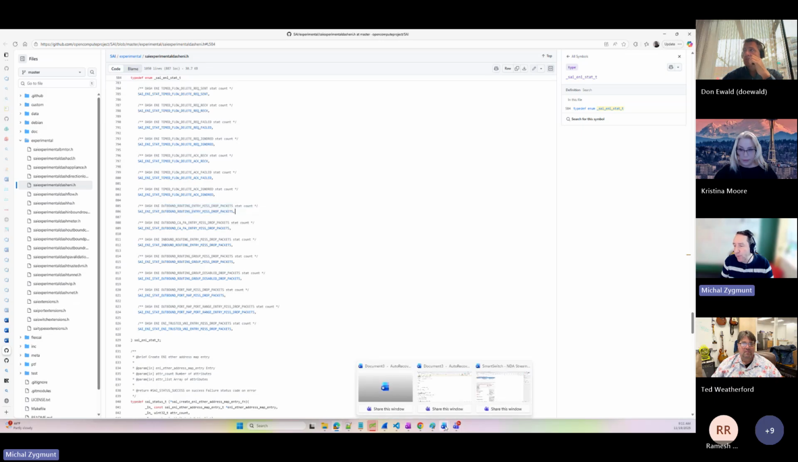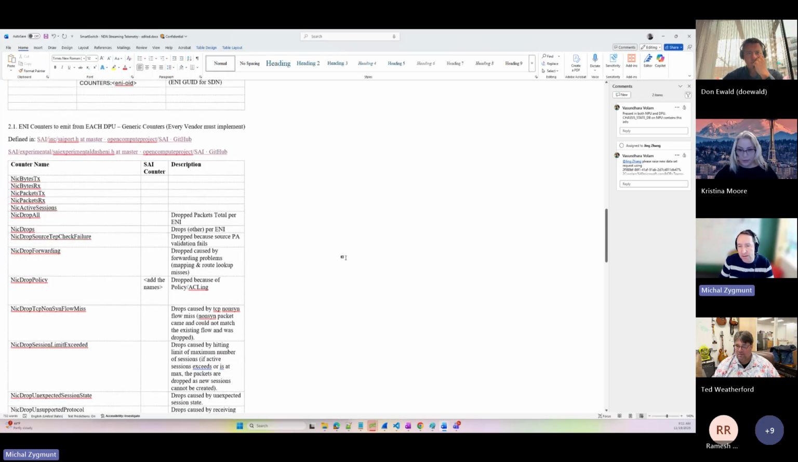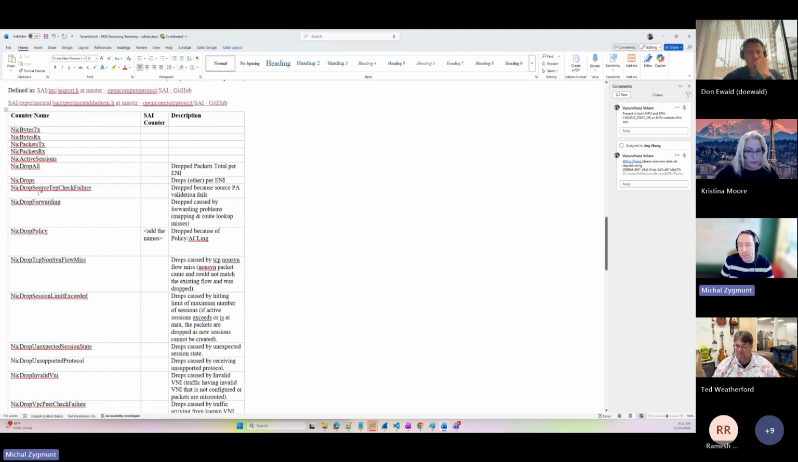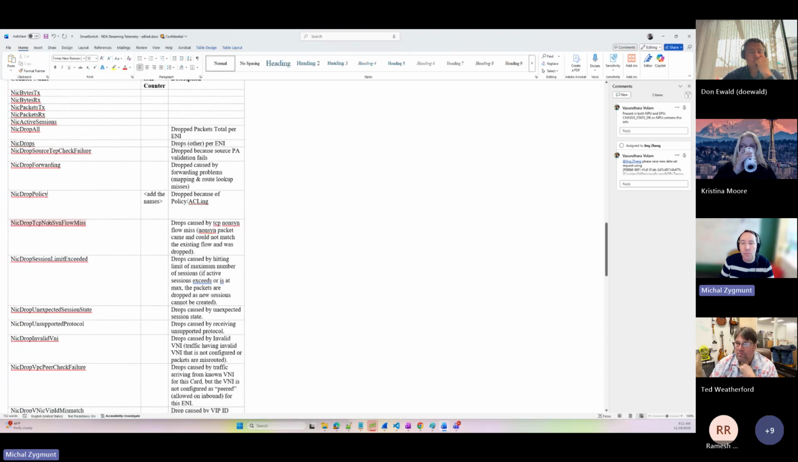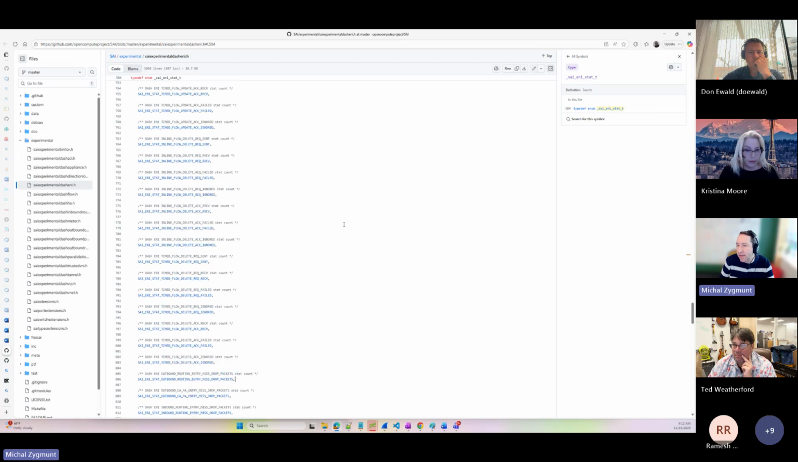When I compare the drop counters that one of the vendors is outputting, there are counters like tap check failures, which is the PA validation that we also have in the pipeline, but we don't have this counter exposed. We have drop for warning, drop policy, and non-flow misses. I also didn't see non-flow misses there. Session limits, there is something like a flow cannot be inserted, I believe.